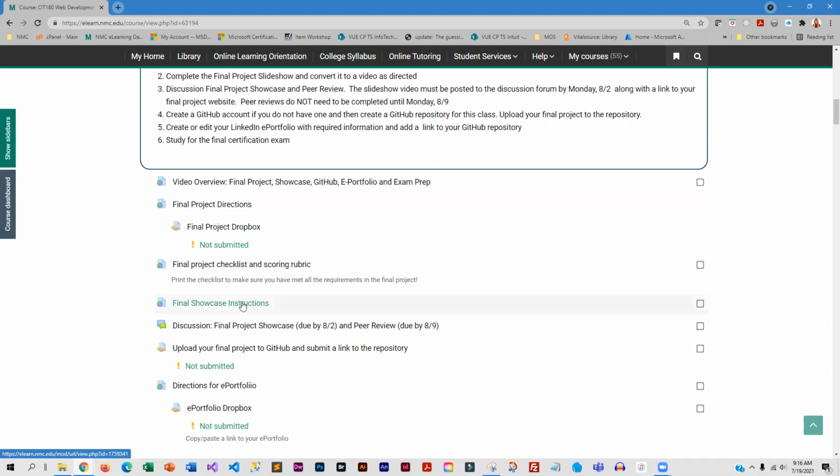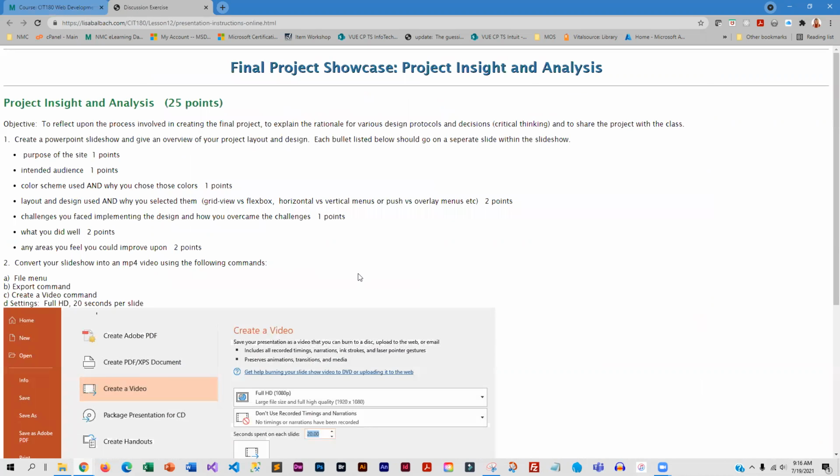And the showcase basically involves creating a little PowerPoint slideshow to discuss the project layout and the design. And so for each one of these bulleted items, you need to create a separate slide and just kind of share with your classmates what you were thinking when you created your project.